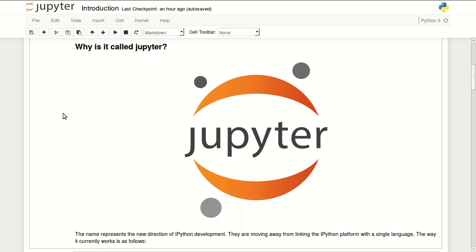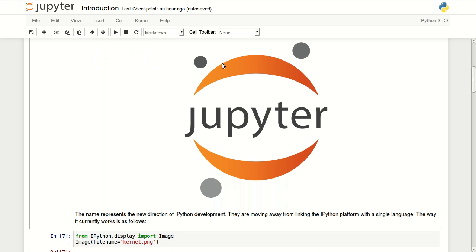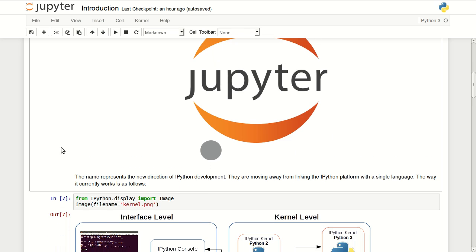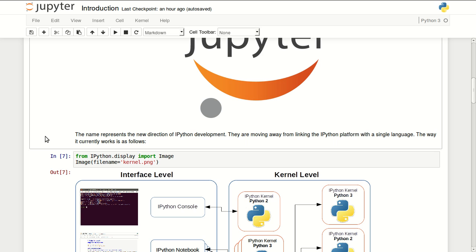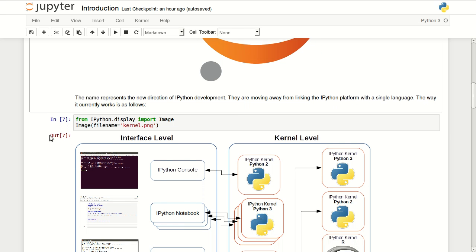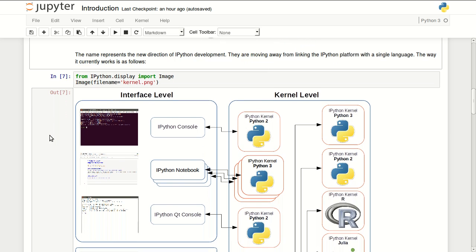So why is it called Jupyter anyway? It represents the planet Jupiter, and three of the Galilean moons are visible in the logo. And the name represents the new direction of IPython development. They are moving away from linking the IPython platform with a single language.